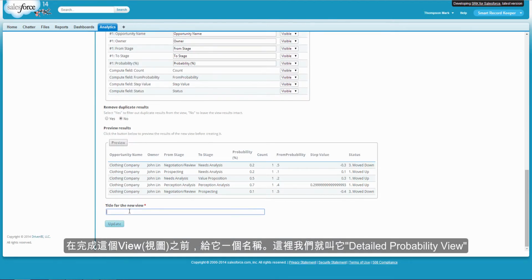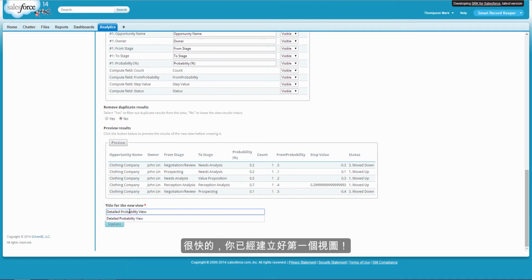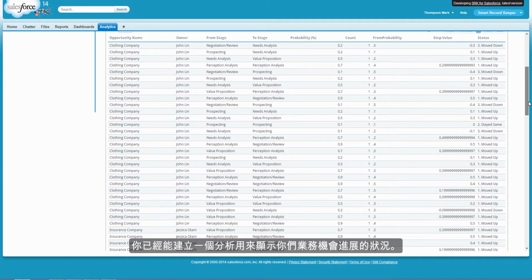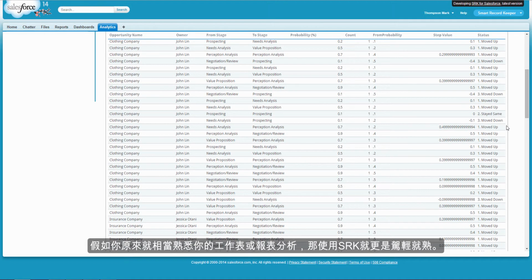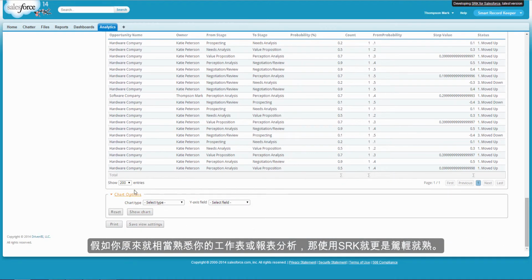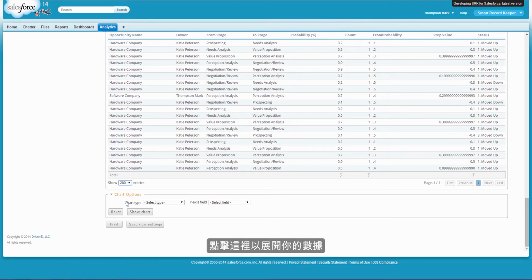Before completing this view, give it a name. Let's call it Detail Probability View. Within minutes, you have created your first view. You are able to create an analysis that can show if your business opportunities are progressing or regressing. As long as you are familiar with your spreadsheet or report analysis, using SRK will be a piece of cake for you. Click here to expand your data.